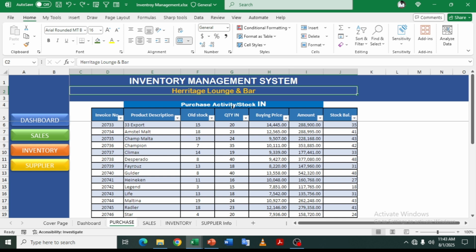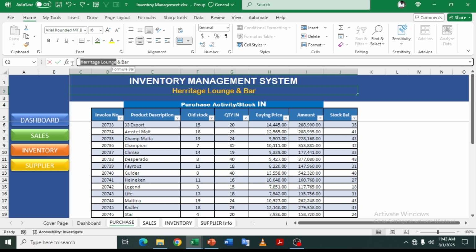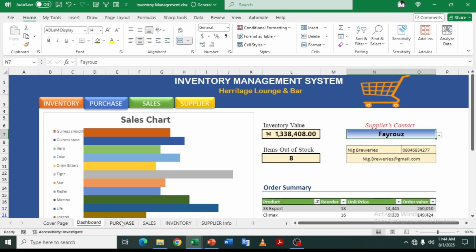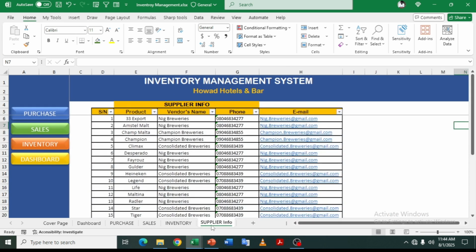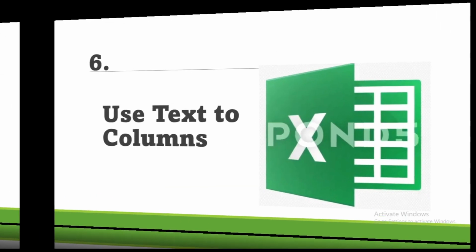Alright, so what I do is I simply click on one worksheet and then I press the Ctrl key and click on the rest of the worksheets and then effect my changes on the first worksheet. Now I change this to Howard Hotels, and when you come over here you can see that the changes have been effected to the rest of the worksheets.